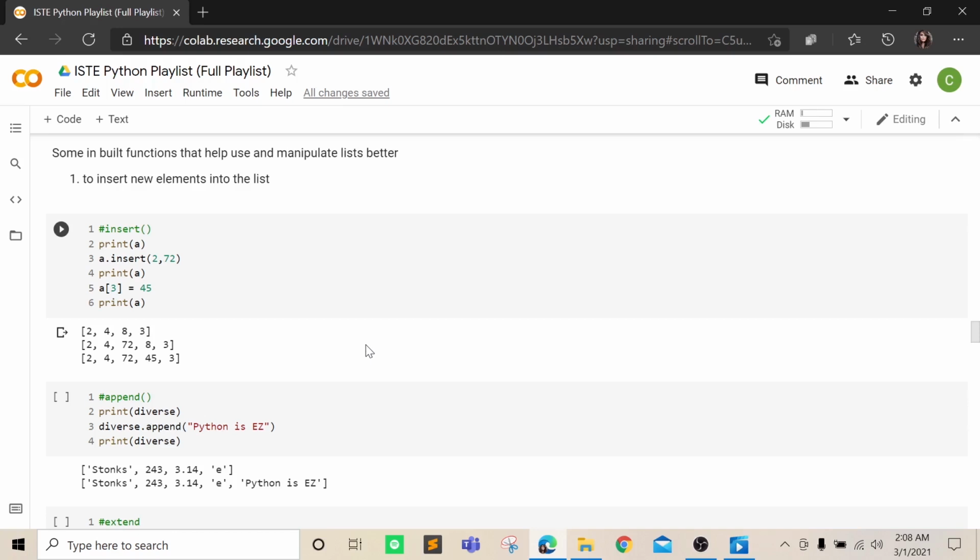You have to pass the exact number of arguments. Any change in the number of arguments will result in an error. So insert function takes in 2 arguments. The first argument is the index, the second argument is the value, and the order has to be maintained. Otherwise, the output will not be as you wish.